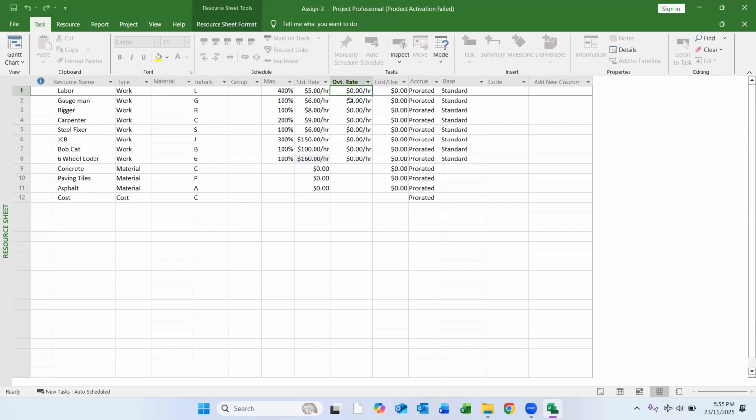Then we have the overtime rate as well. Maybe we can say overtime will be 5.5, here it is 6.5, 8.5, maybe here it is 12, here it is 8. Overtime is more, depending on the rate: 160, here it is 120, here it is 165.